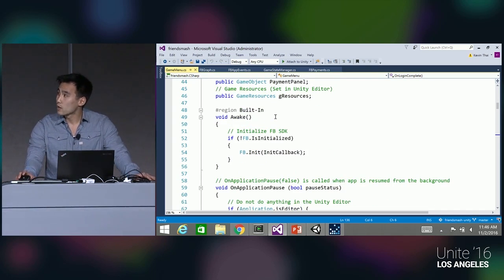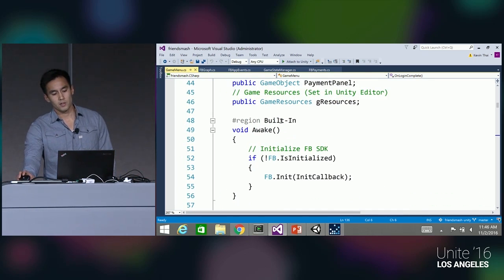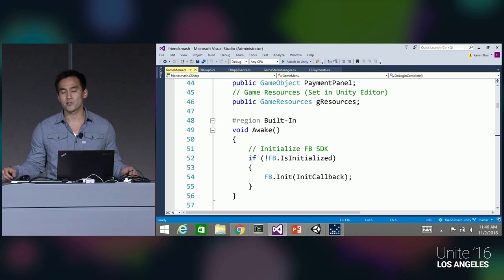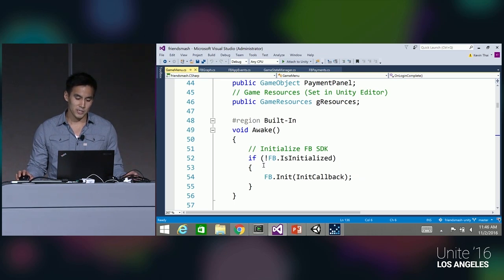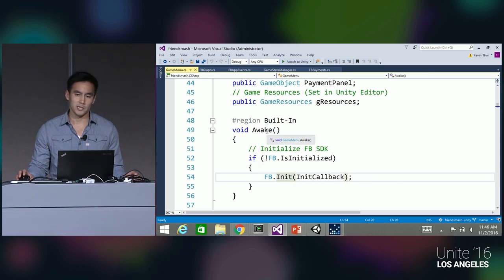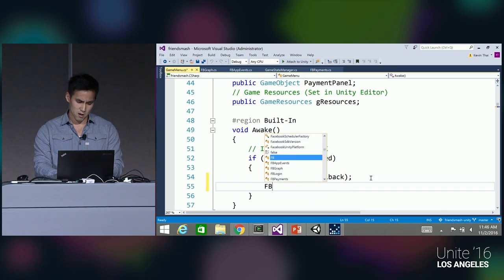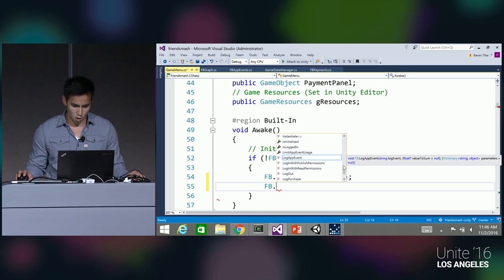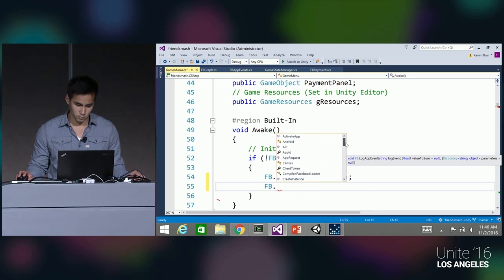The first step to integrating with our service is to initialize and register the SDK. To do so, you simply just need to call an fb.init method. Typically, the awake function in your main game menu is the most appropriate place. So for the Facebook SDK, all the available methods are rooted under FB. There are a set of methods that you can use.